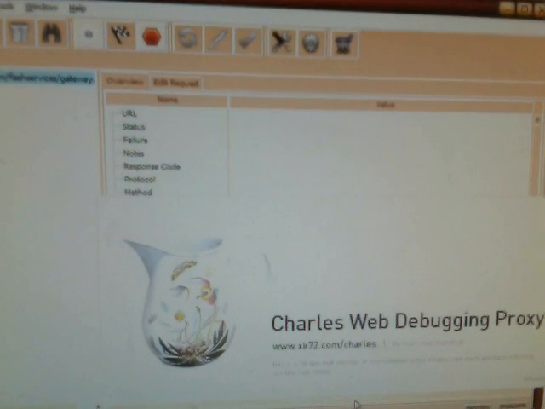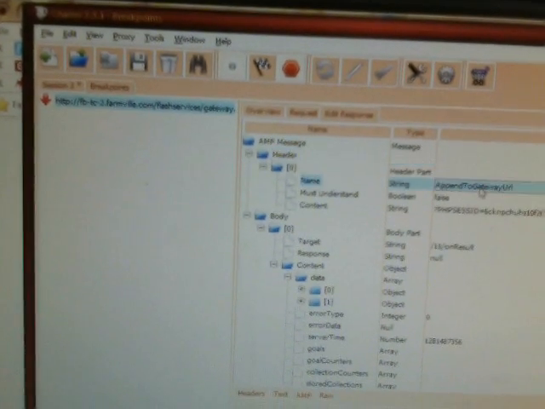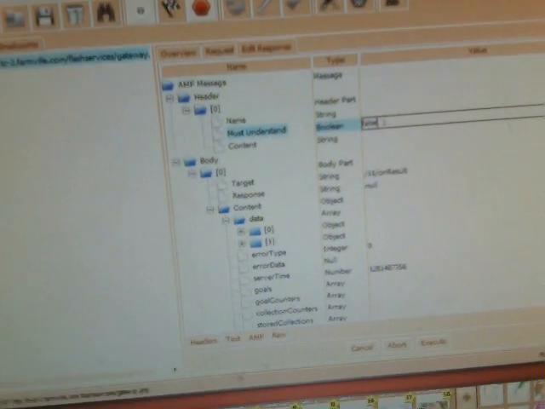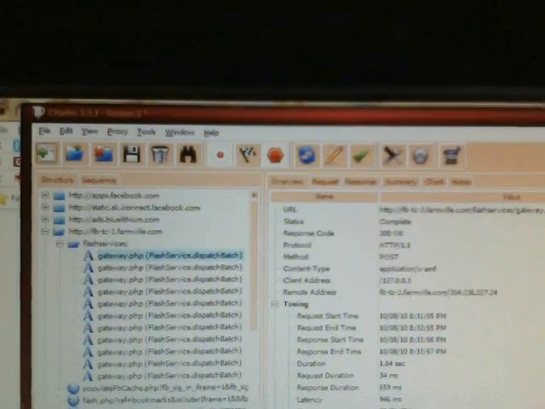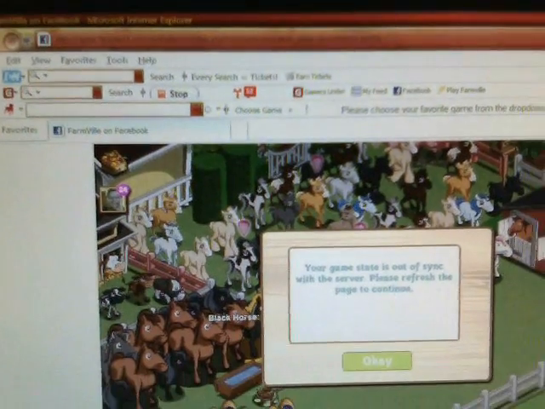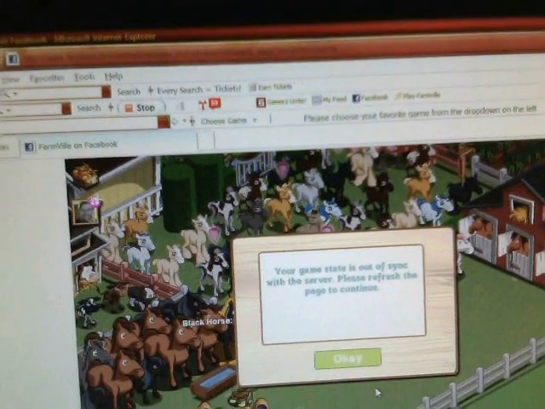Sometimes this will pop up, just wait till it's gone. It's just the Charles Proxy opening again, request, execute, now I have the response, AMF, back to the header again. And as you can see, my game state is out of sync now.